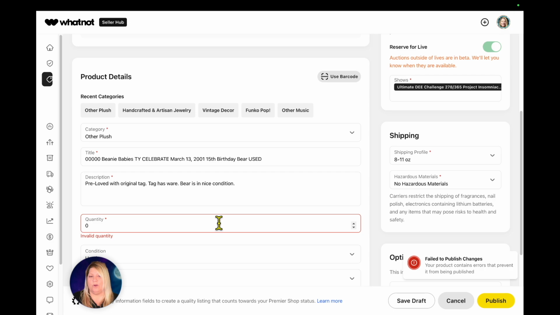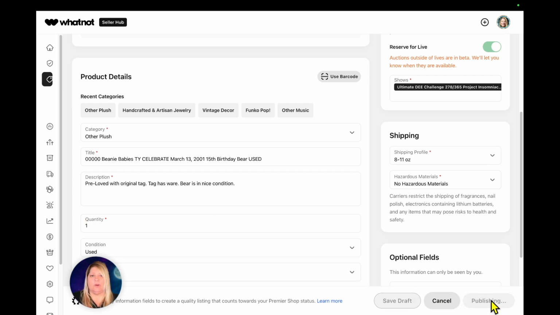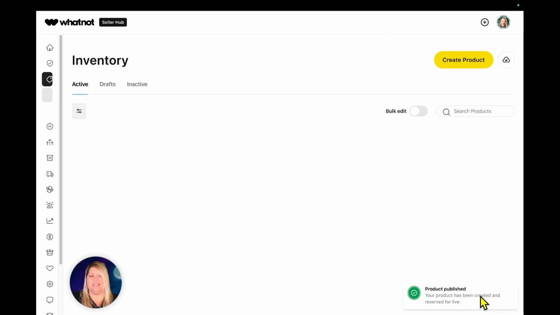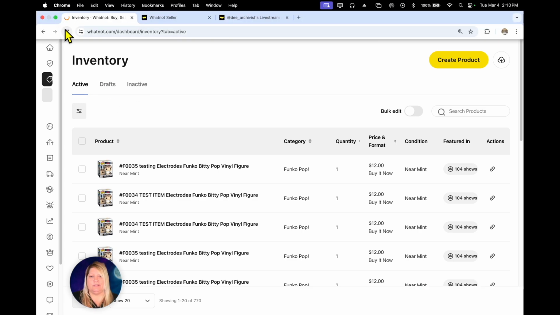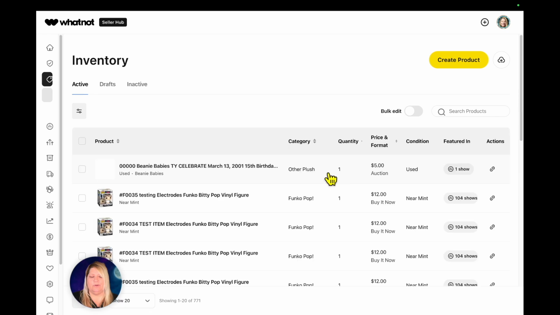Oh, did I forget a quantity? Yeah, that would probably be helpful. We're going to hit publish. I got all the required fields in, because you need the price, the quantity, and the condition for a quality listing. And it published it. Okay, it published it, but where is it? It probably went in number order. That's why. Okay, there it goes.